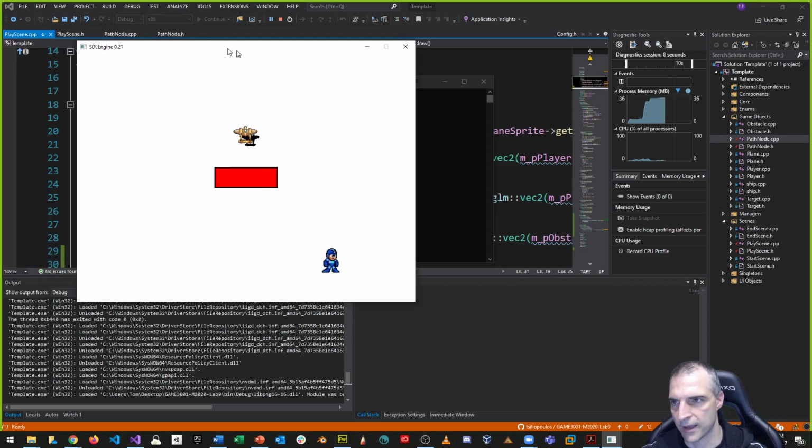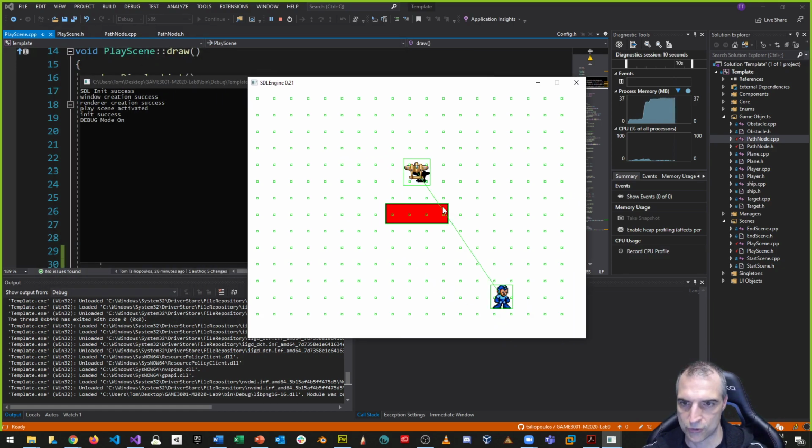Okay, cool. So I've got the grid. It's invisible. If I press H, then we see a bunch of grids. There's the grid tiles.